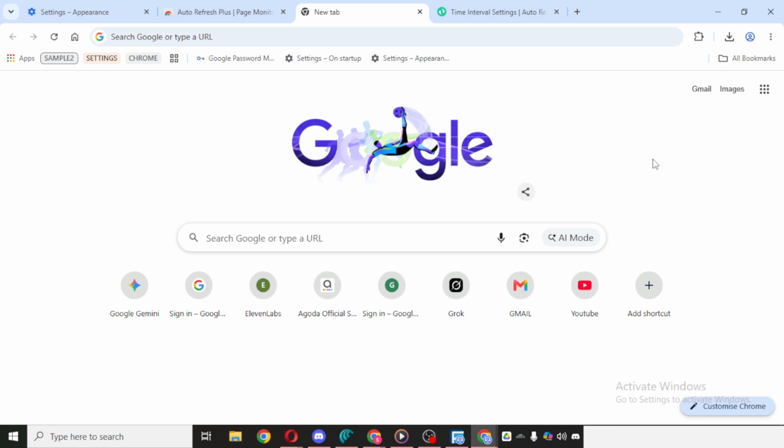To get started, open Google Chrome on your computer. Make sure Chrome is fully loaded so you can access the main menu and settings without interruption. Once Chrome is open, look at the top right corner of the browser window and click the three-dot menu. This is the main Chrome menu, and it gives you access to a variety of browser options and settings.